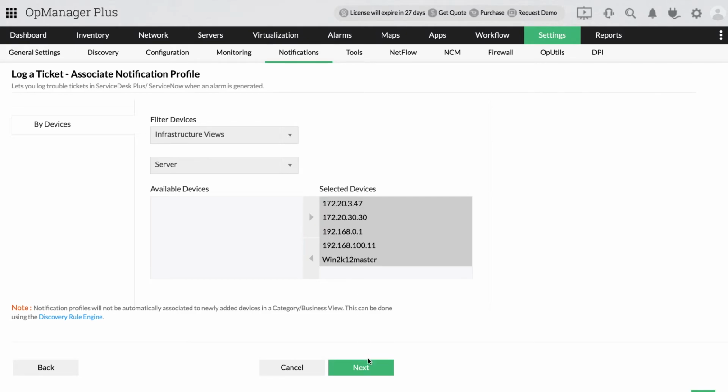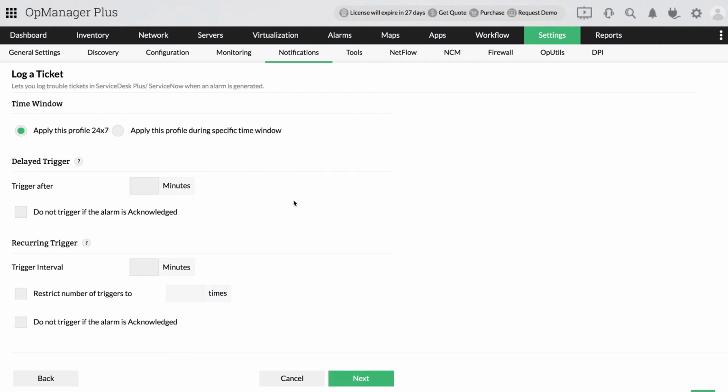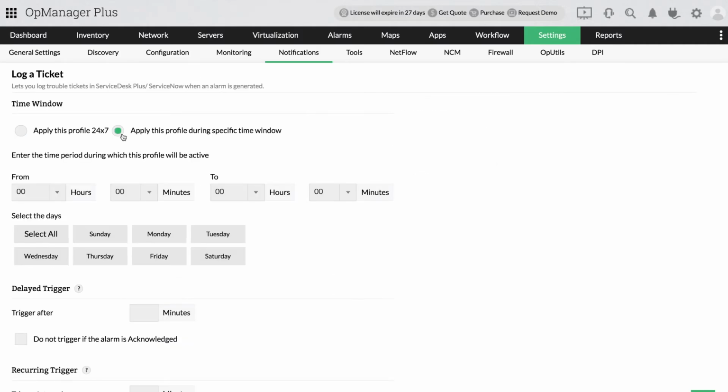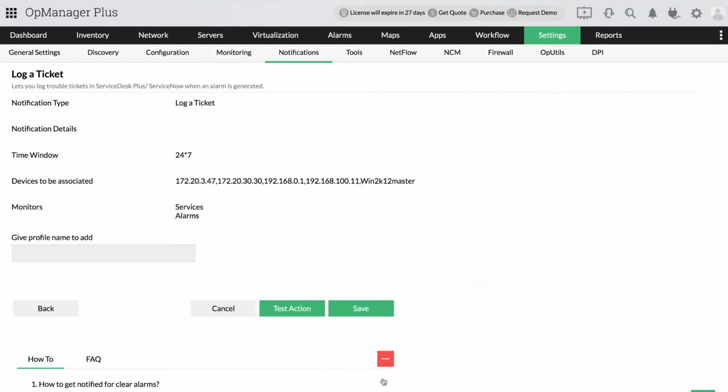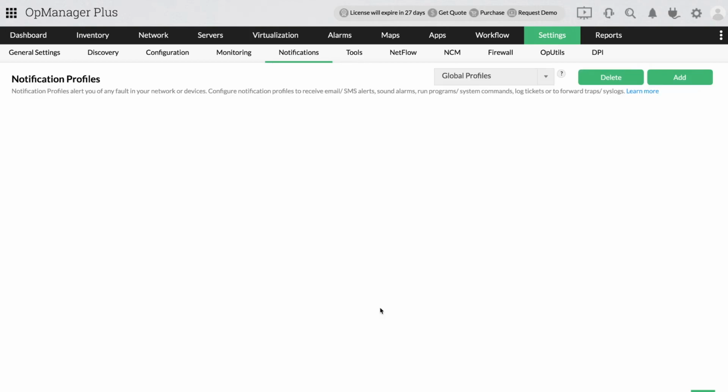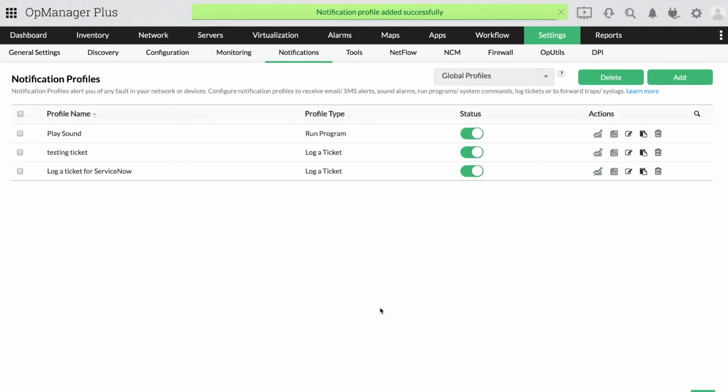Click Next and select the preferred time window for receiving a trouble ticket in ServiceNow. I'm going to select Apply this profile 24/7. Then click Next, provide a profile name, and click Save. You have successfully created a log a ticket notification profile.